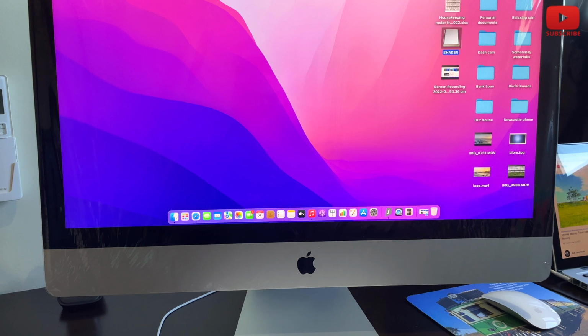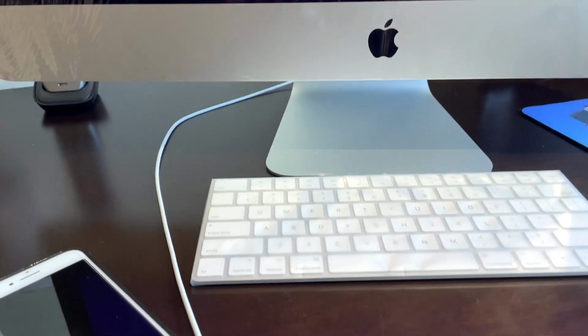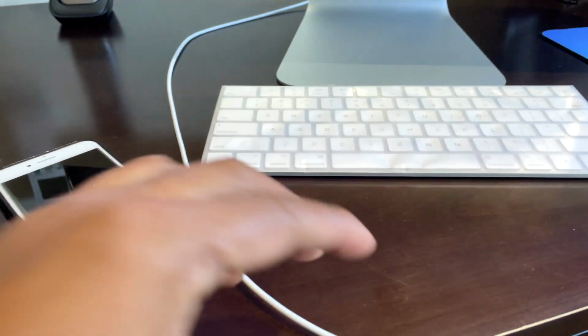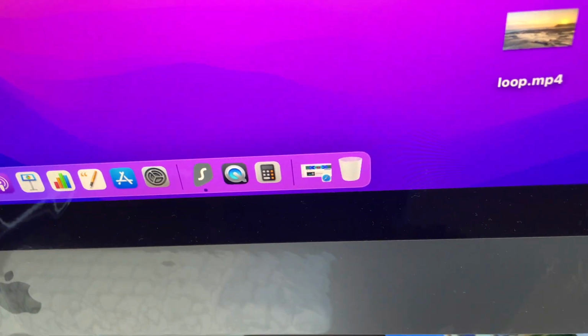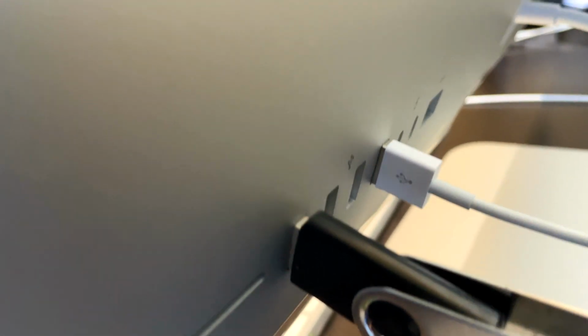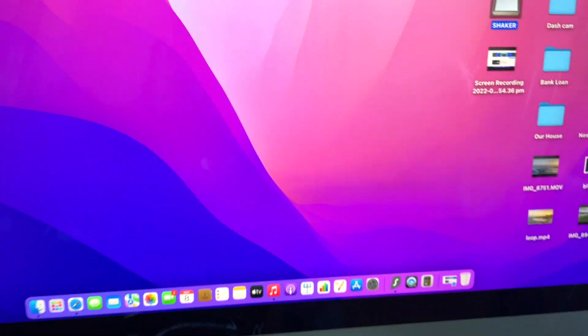First of all, you need to take your phone charging cable. It must be an Apple product, otherwise it will not work perfectly. Take that cable and plug one side into your computer. This is an iMac, so you need to plug it in from the back side, into the USB port. Then plug the other side into your iPhone, okay?